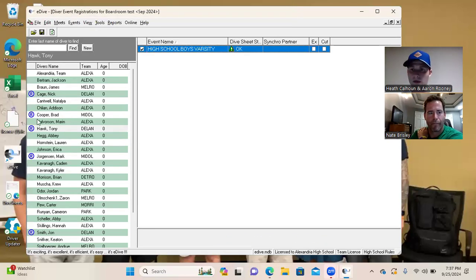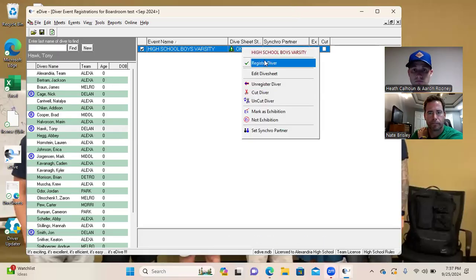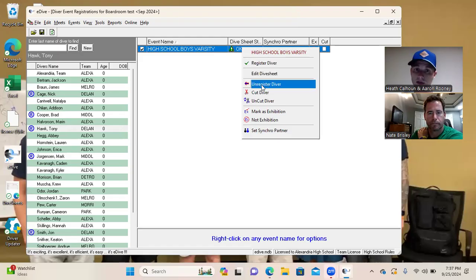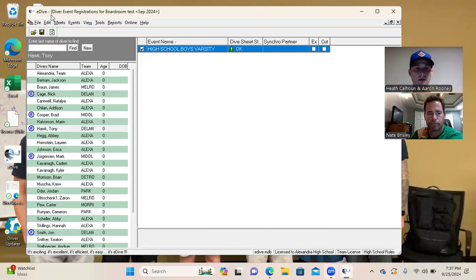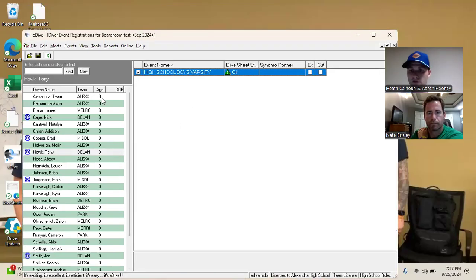But the big deal is to make sure all of the divers in our meet are registered and they all have that R next to their name. If for some reason they're not, you can make sure that they are. And you can also unregister a diver. You can cut a diver. You can mark as exhibition. All of that happens on this screen right here. So we have our divers registered.